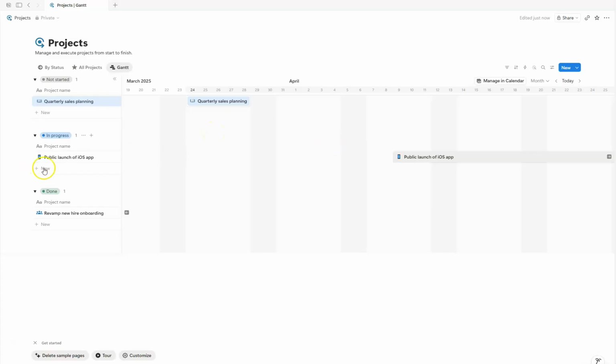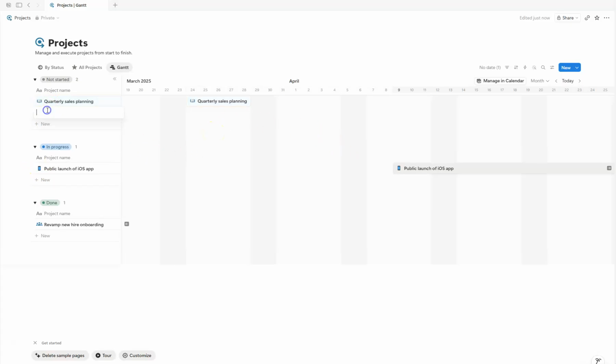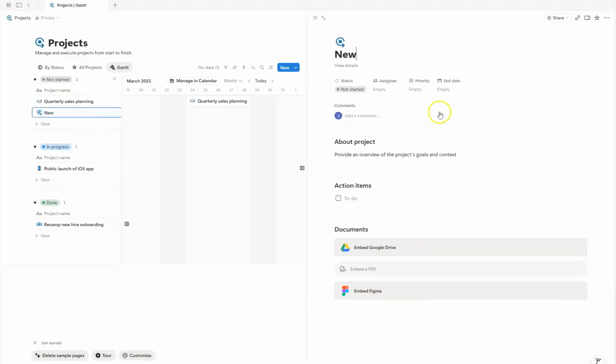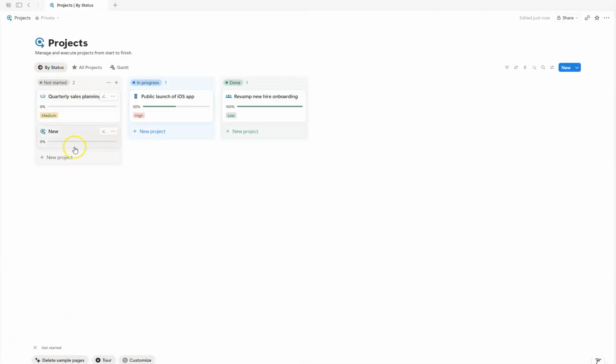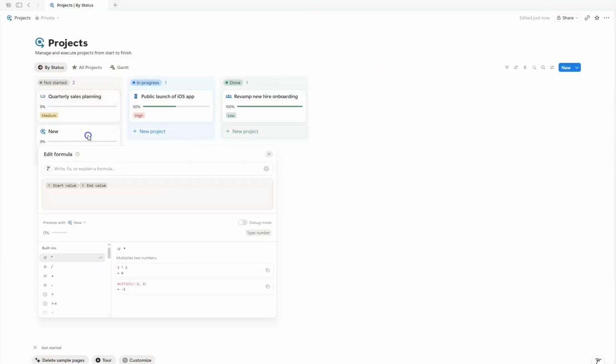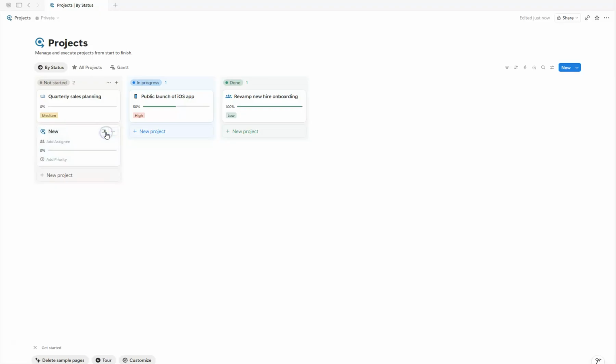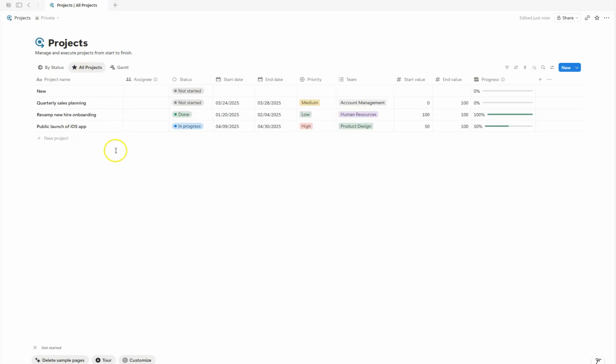And if you want to add a new project, you can just add new here. You have to do the details. You can always go back to the status and then edit it here. I prefer editing it here in the all projects with Gantt. So that's how you do it.